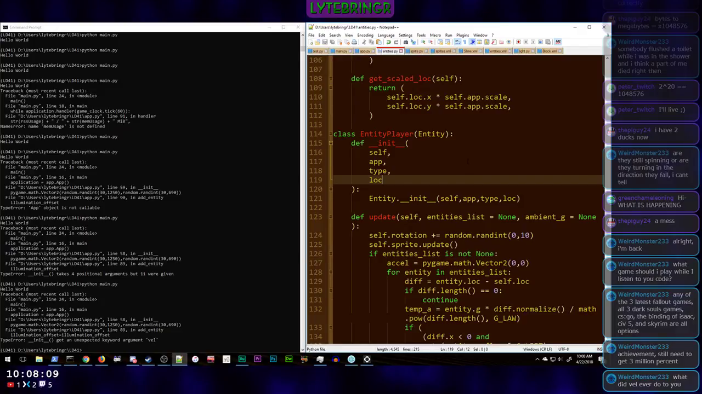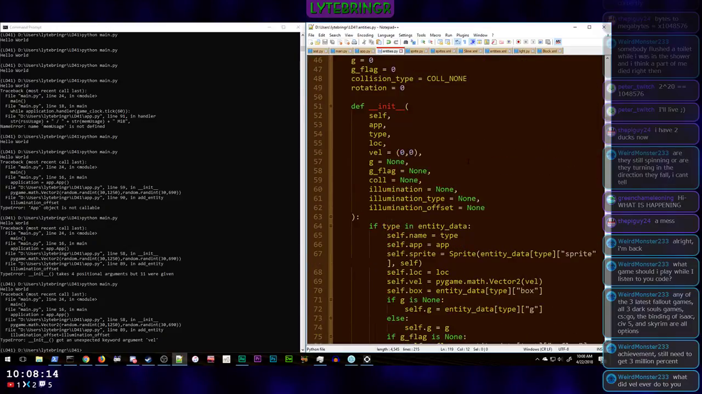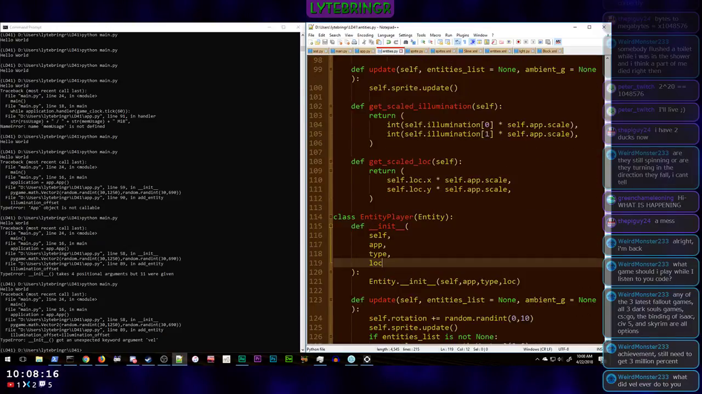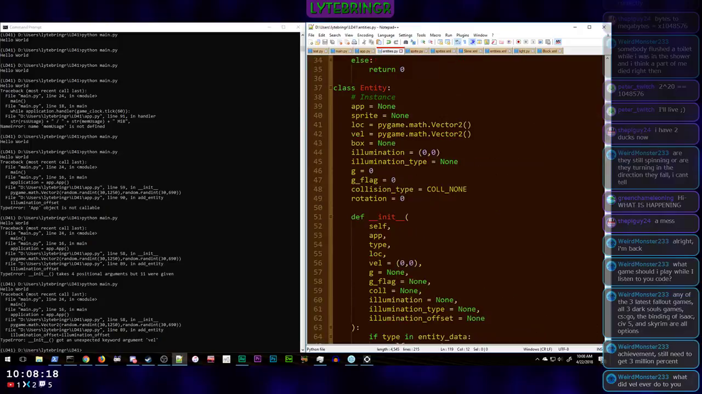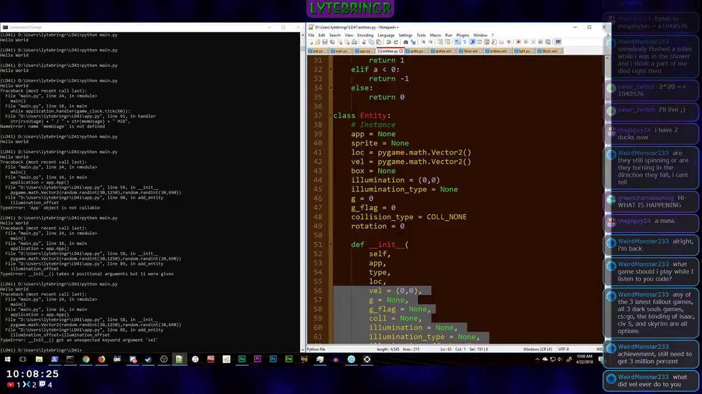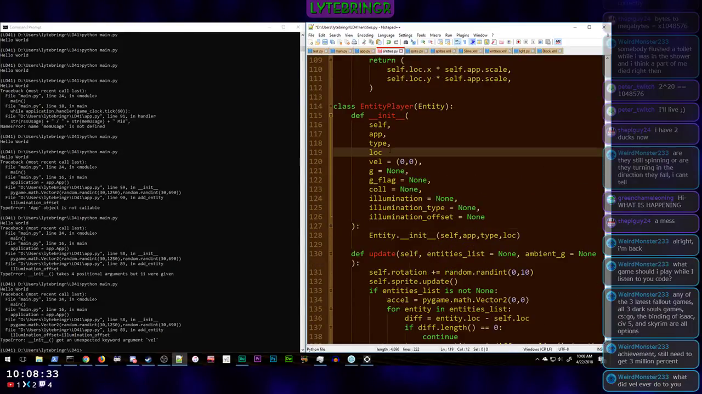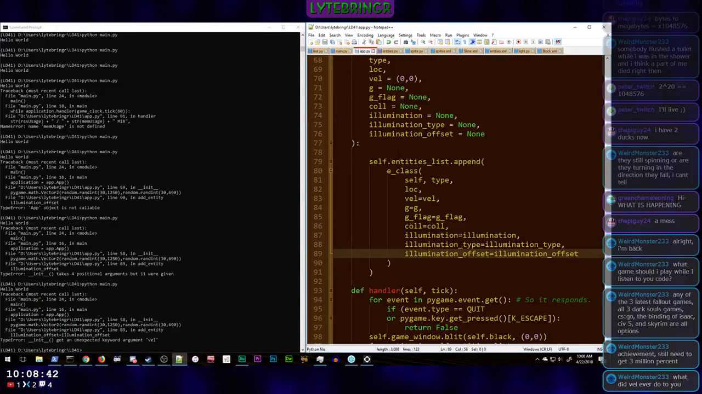So do we modify Entity Player to accept all of the stuff that Entity does? Really should. That's wrong. No, that's the right place. And then we do a similar pass-through.